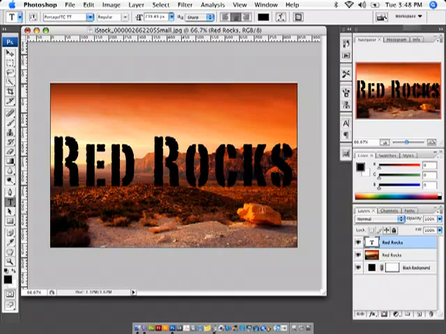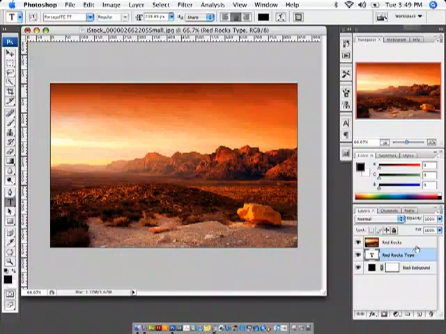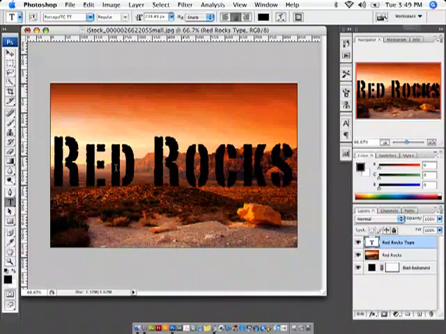Now I want to take the image that's underneath it and show it through the red rocks type. In order to do this, however, I have to grab the red rocks. I'm just going to double click on this and call it red rocks type. I have to grab the red rocks type layer and drag it underneath the red rocks picture. So it seems a little backwards, but you need to have the type. I usually keep it at the top so that I can position it and see where it's going to be. All right, it looks good there.